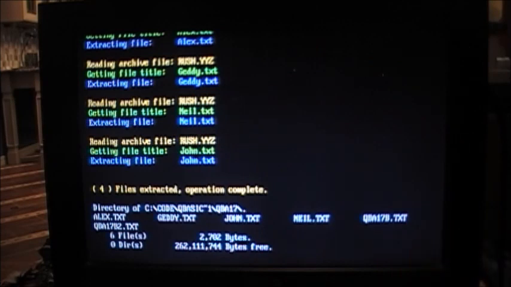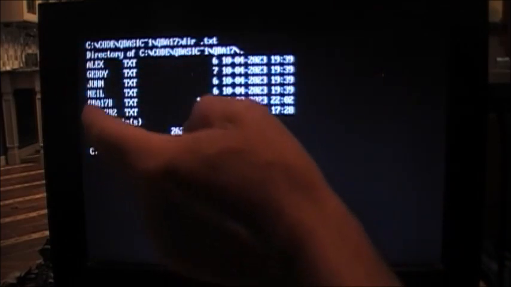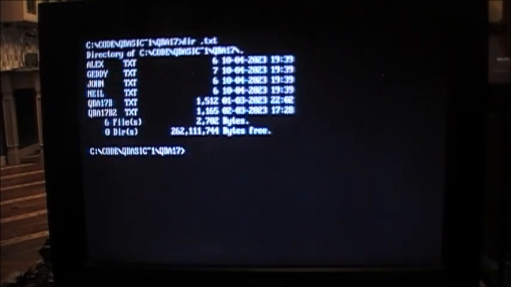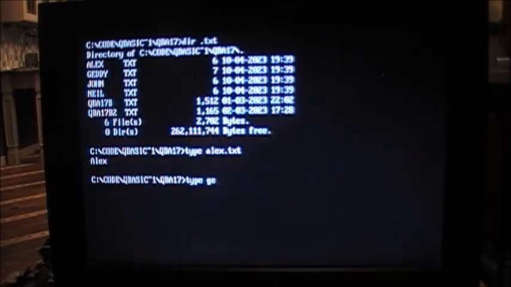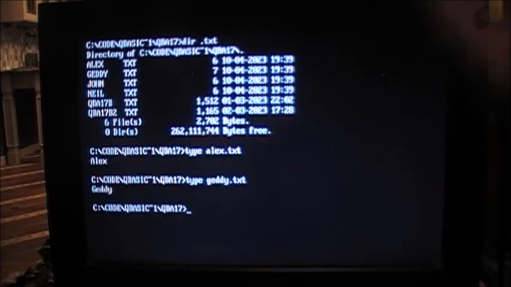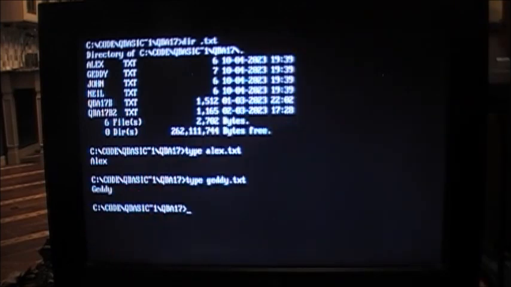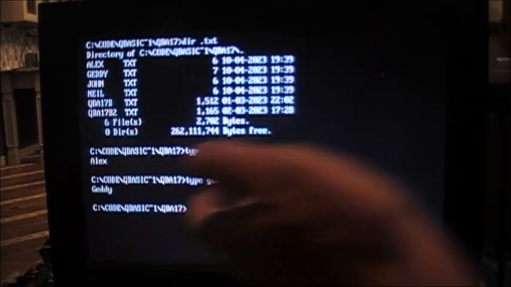Why do we do that? Well, I'll give you an idea. Okay, so we got Alex text, Getty text, John text, and Neil text. Let's take a look at the contents. We'll type alex.txt, and boom, there it is. It says Alex. Type getty.txt, and boom, in the file it says Getty. So all the contents is just the name of the person.